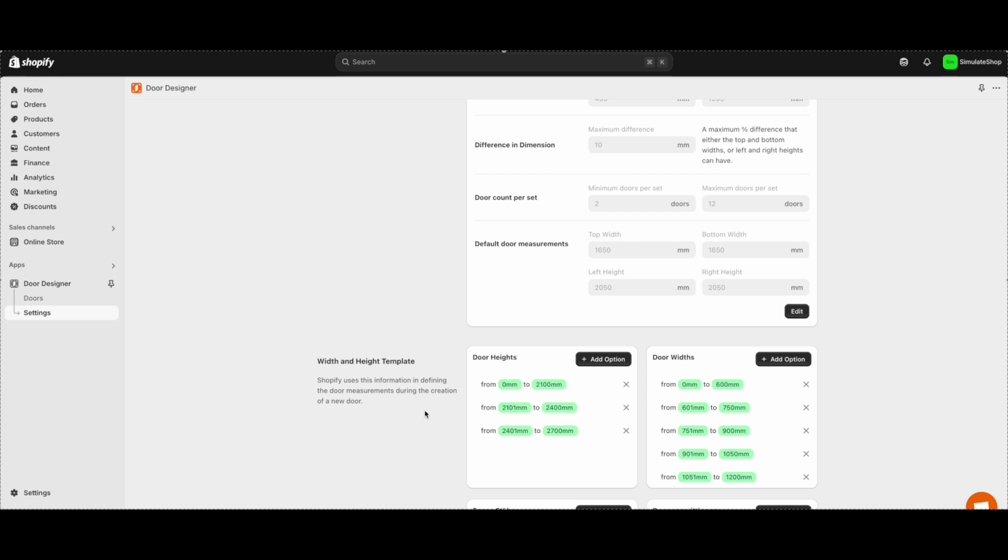Width and height template allows us to set our price breakpoints for when customers are entering their measurements and creating their doors.